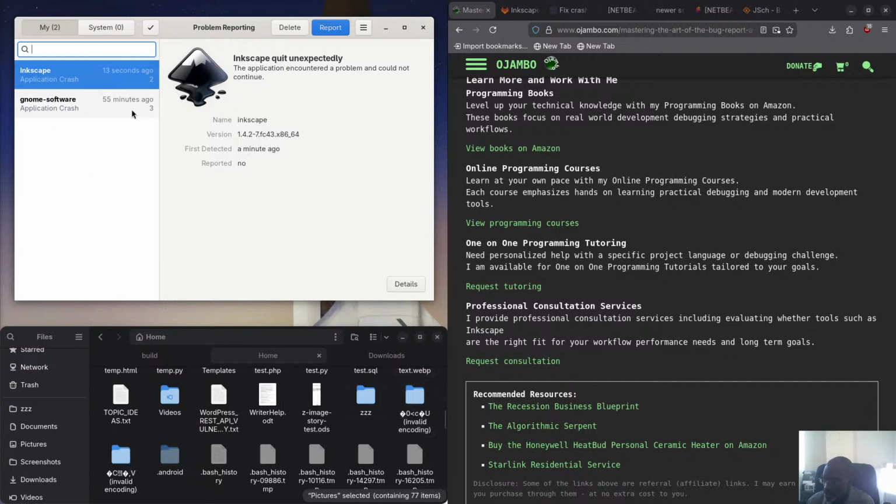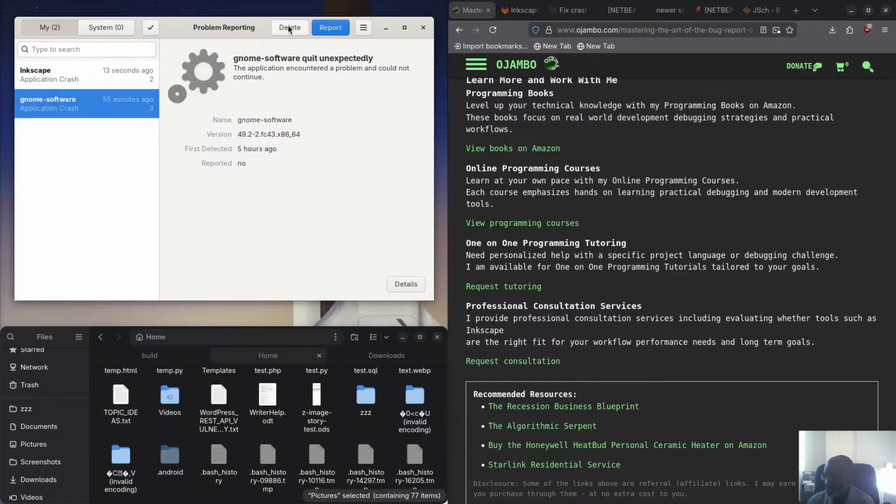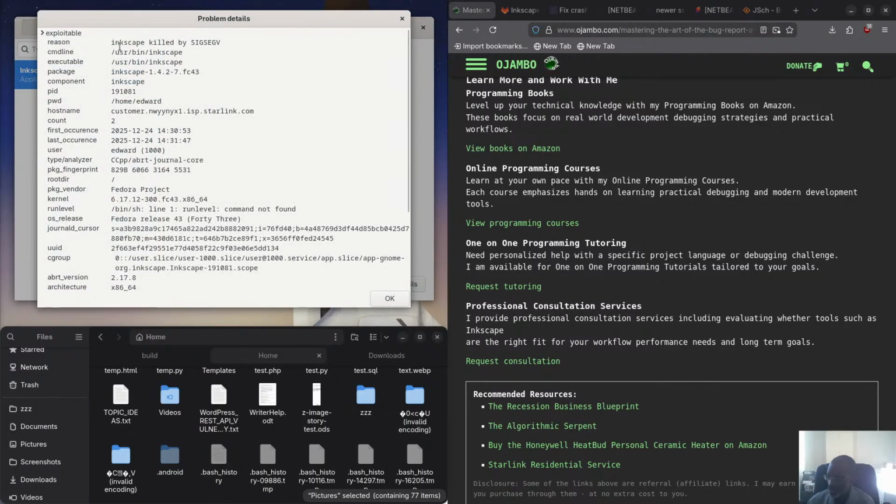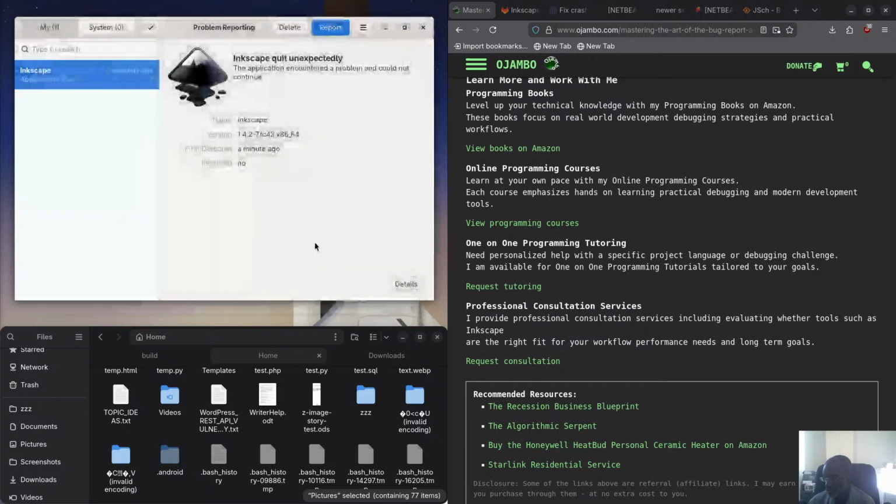Oh no, this is a different one. This one is used. Sorry, I apologize. So Inkscape. Then you can click on details, and it tells you here how Inkscape crashed, all this stuff. I thought it was two bugs, but it's actually just the same bug. I did file one using this ABRT. It's a reporting tool for GNOME.